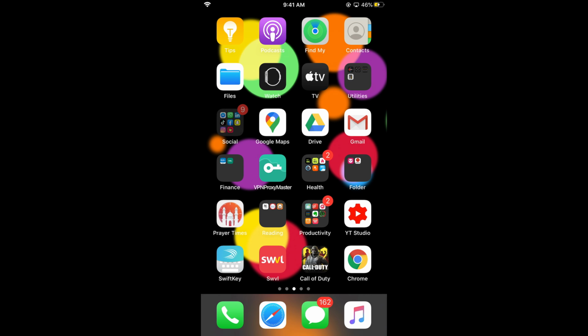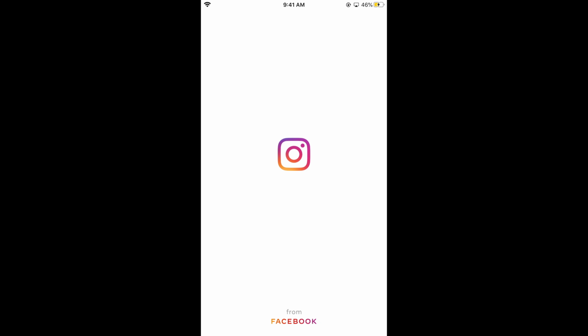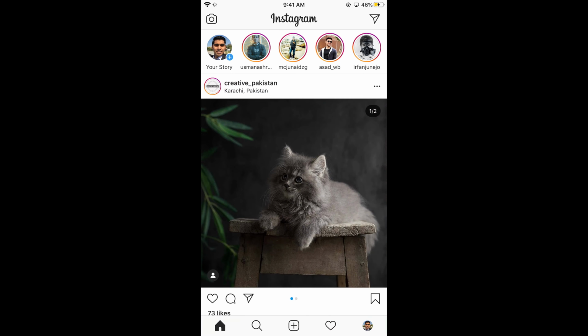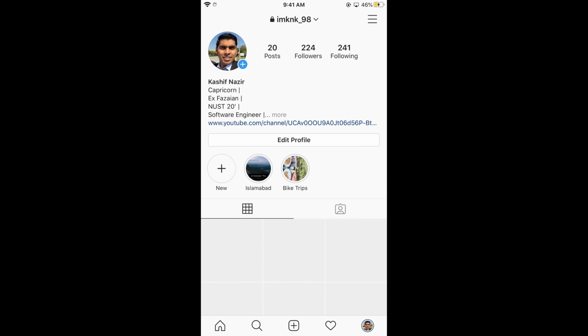Once connected with the internet, what you need to do is simply go to your Instagram account. And here, once you're logged in, simply go to your profile icon at the right bottom corner. Here you can see this would open up your profile.